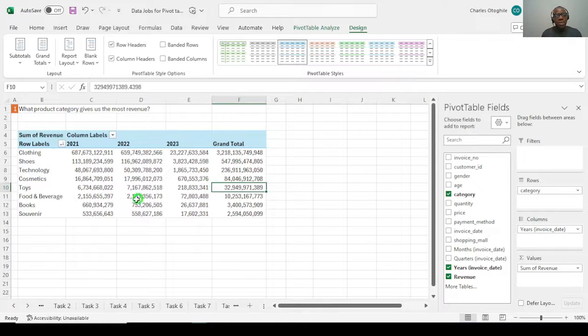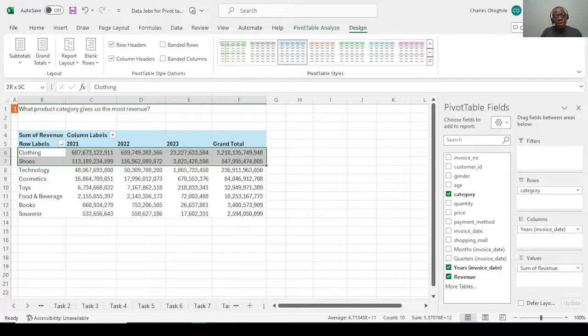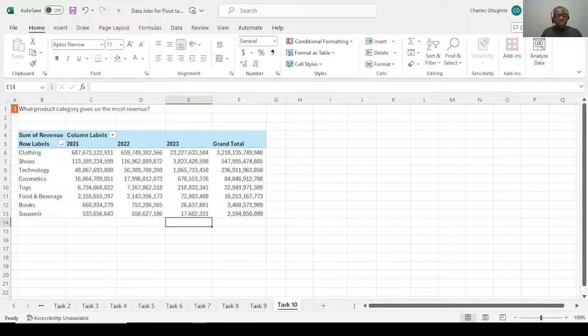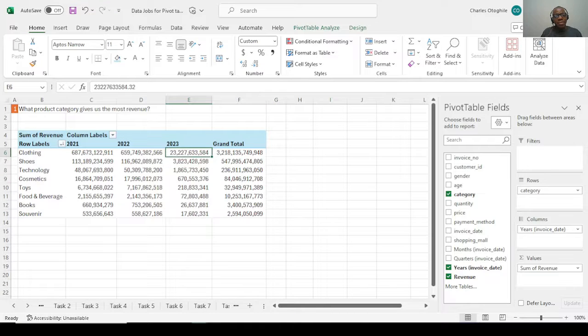So you can see here that clothing tends to give us more than any other, followed by shoes, and so that goes together. And then technology, and the least here is souvenirs. So this can actually be used to show which gives us more when it comes to whatever is being sold. I think this answers the question, and this is just one way we can learn.